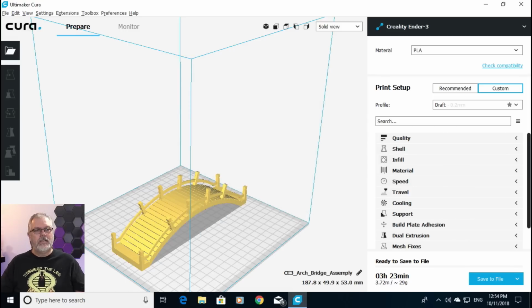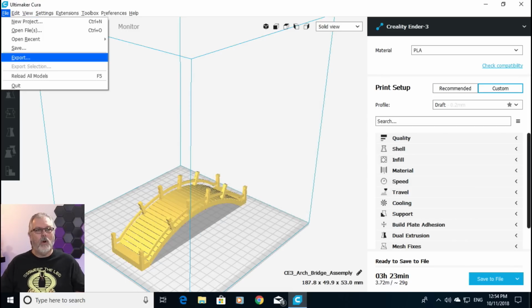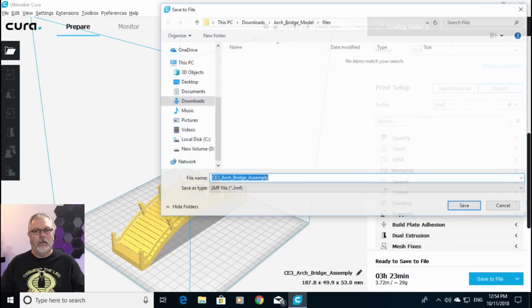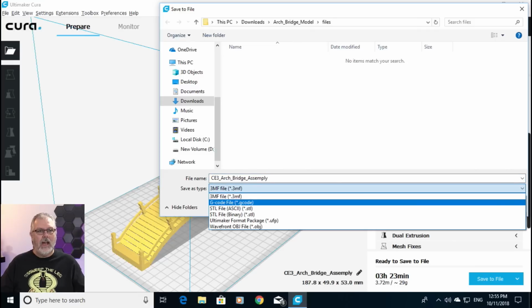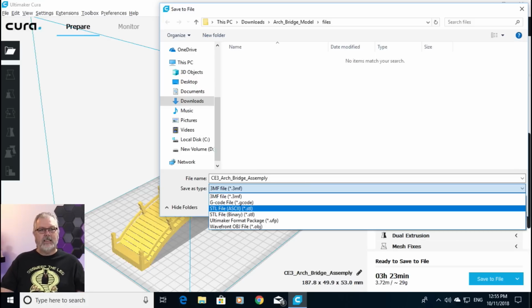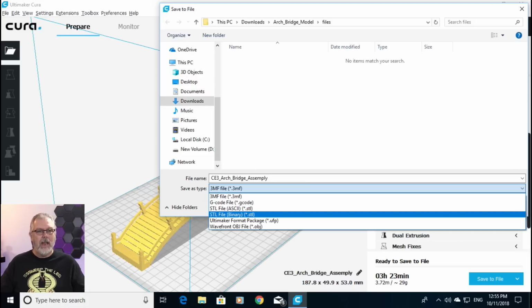All right, so let's go up and take a look at the second thing that they've done. Over here in the export, if you click that, it's going to open up your export files. In this case, they default to the 3MF file structure. Now, 3MF is very handy because it will open up in a variety of different programs. They also still have your G-code file, so you can save the G-code. You can save it as an STL file, both in ASCII and binary.